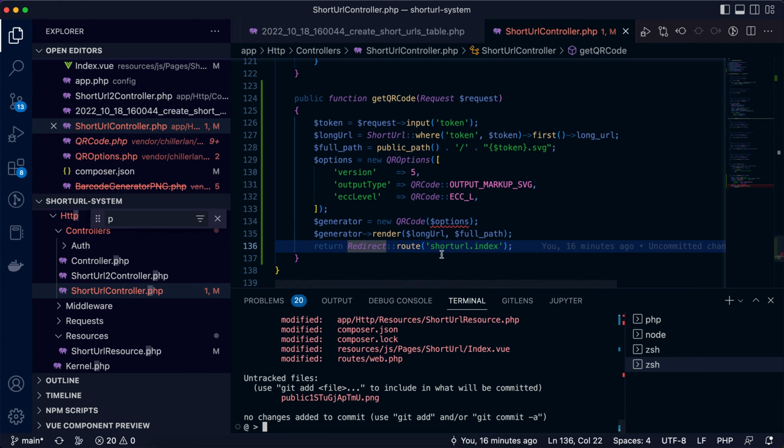A couple of things to mention before we wrap up for today. You should see that every time we generate or create a new instance of the QR options and the QR code, this is not very performant. We can consider using some service provider to generate them just once. So that's the first thing.